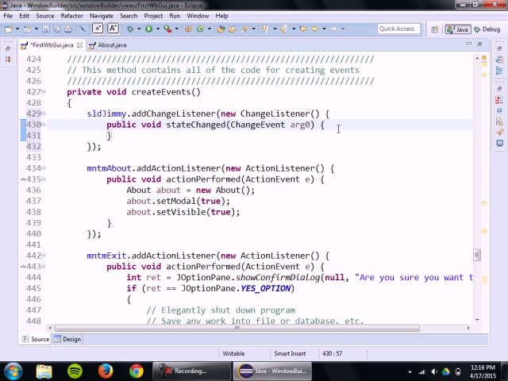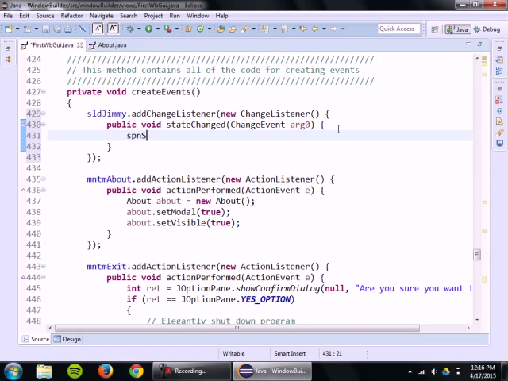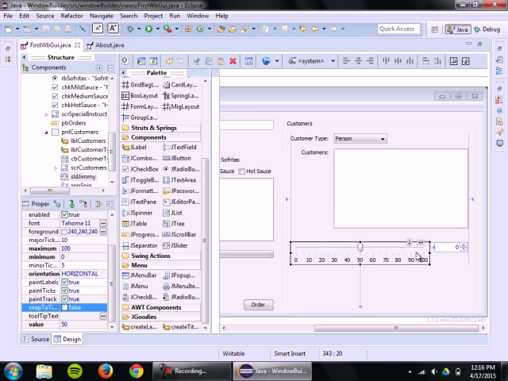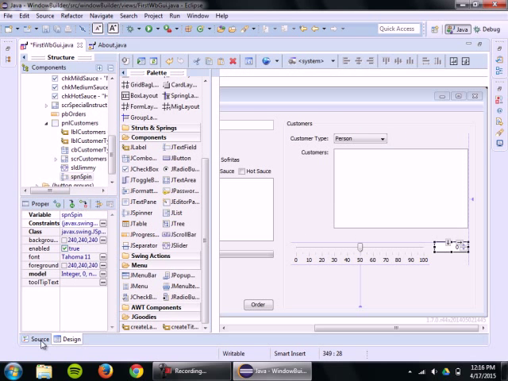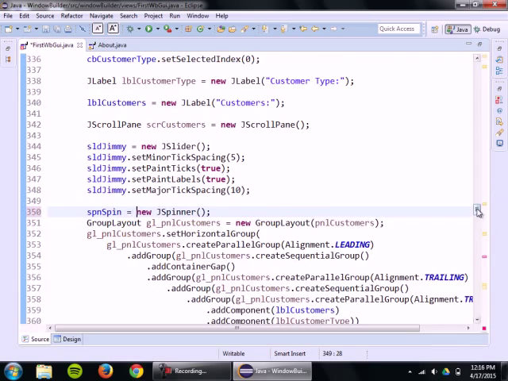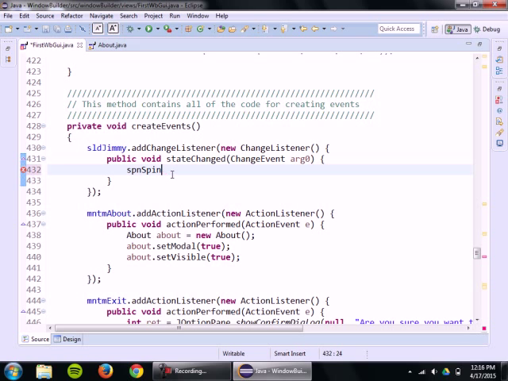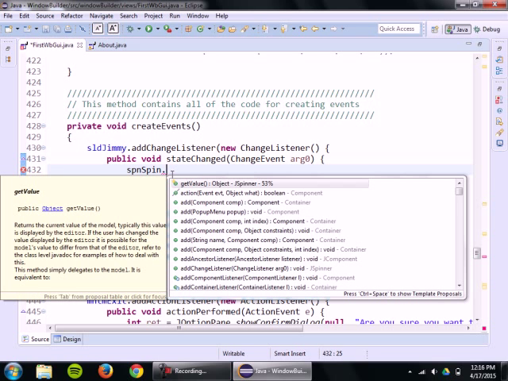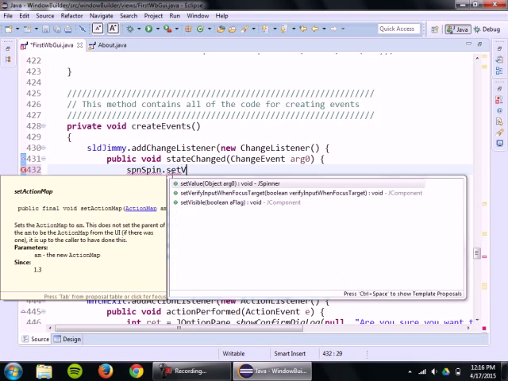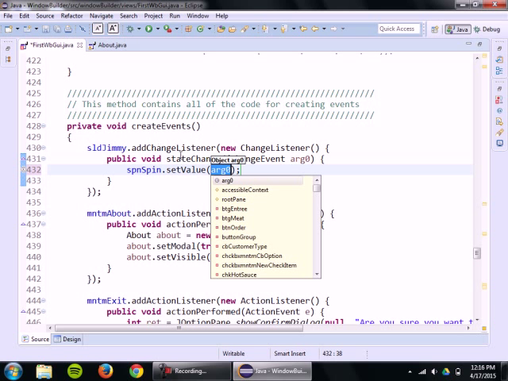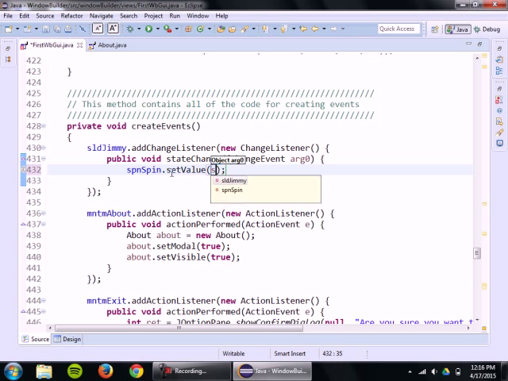Okay, so in there, what I want to do now is find my spinner, which was spin, spn, spin, which is also not yet an instance variable. Okay, so now I can work with it. What I want to do here is basically keep these in sync. So for the spinner, I want to set its value whenever I change the slider. Let me set the value of the spinner to whatever the value of Jimmy is.